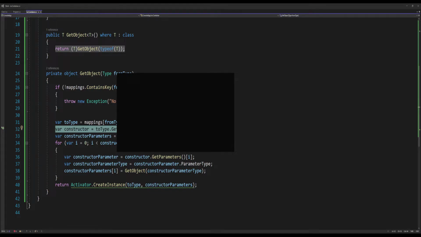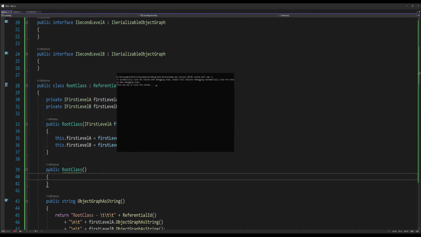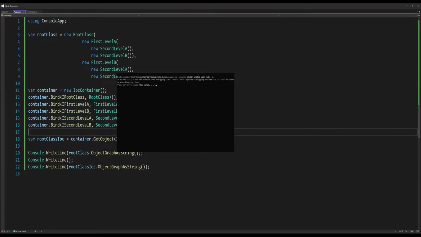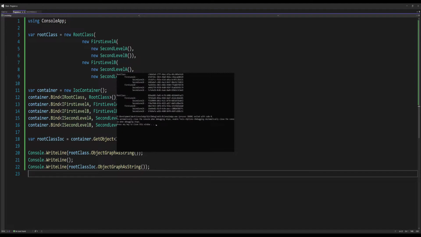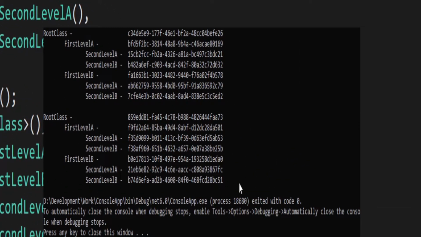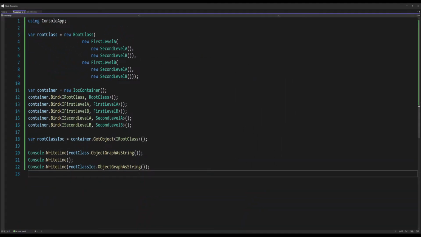And I think that's pretty much it. Let's get back into our working state. So let's remove this, and let's run this again just to make sure we didn't break anything. And yep, it all still looks good. So let's move on to the next section.